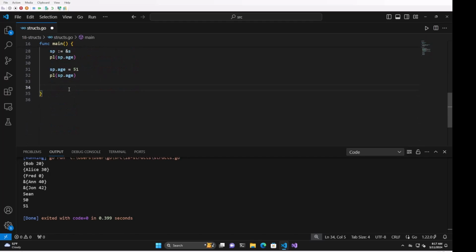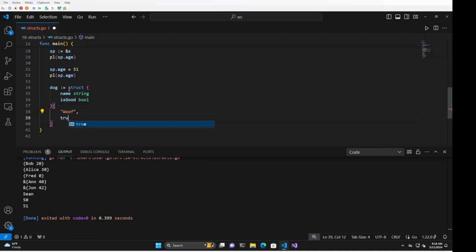So here's one way of creating a struct. In this example, we're going to be using dog as a variable. We're going to say that this is a struct, and then we're going to use our curly brackets. And here we're going to say name is string, and good is a bool. And then his name, I like Rex. What do you want to name him? Let's name her dog better. I don't know why I just called it Wolf, but hey, his name is Wolf. And then true.